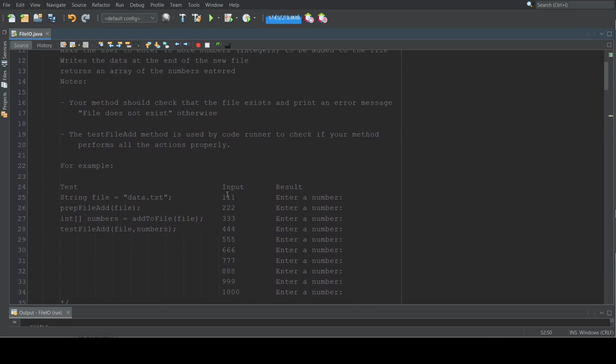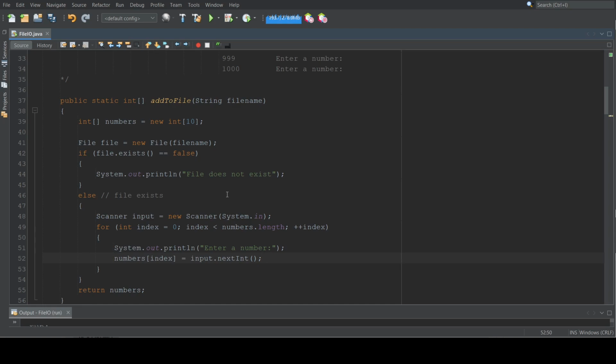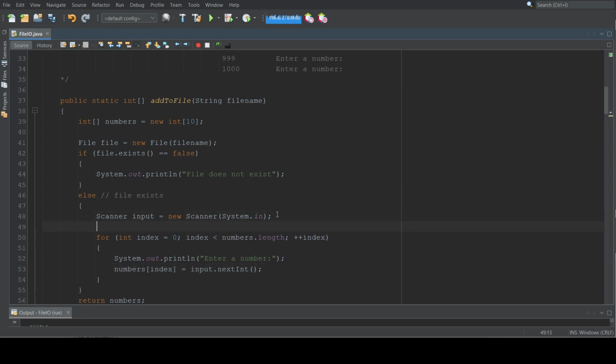Now, in order to write to the end of the file, I think we can use the same loop, but if you want to append to a file, you should use file output stream. I would name it out stream equal to new file output stream, and you will pass the file object that you have along with true. Now this true indicates that you want to append. If you did not want to append to the file, you can just pass false.